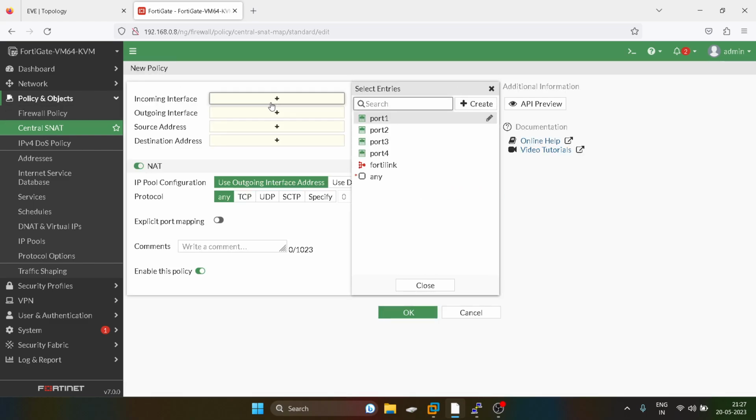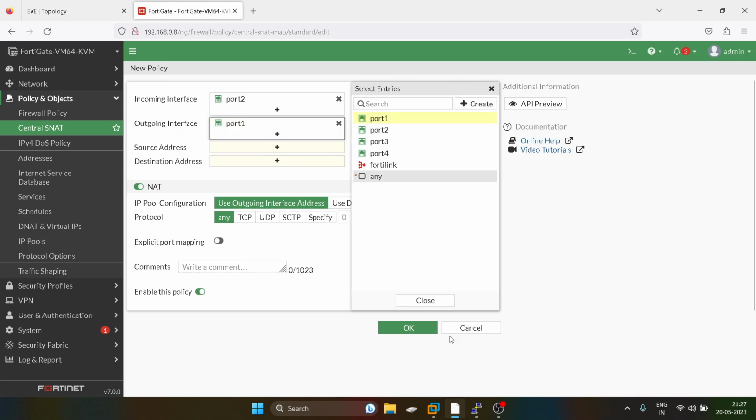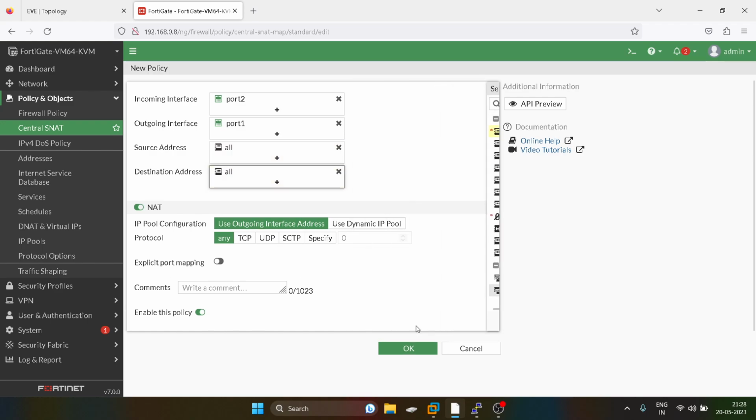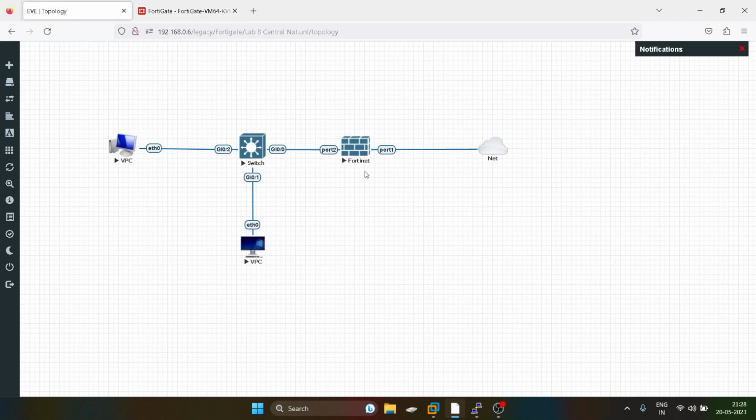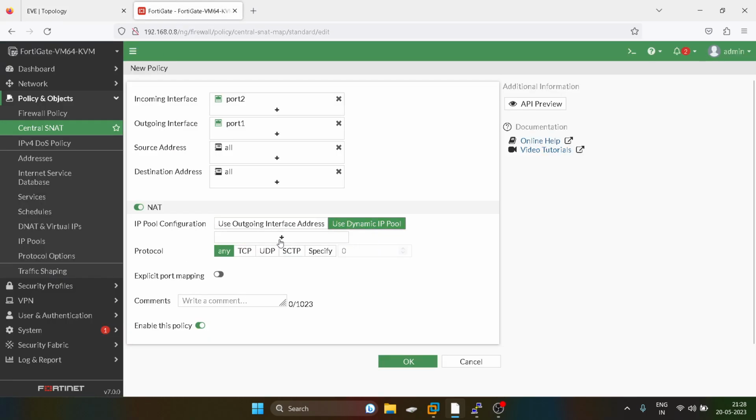So this is how you can create a central NAT policy. Incoming interface is port 2, outgoing interface is port 1. As discussed in the previous lecture, you can use a source outgoing interface address, which is the source NAT similar to PAT. So all the IP addresses coming from the inside zone will get translated to the IP address of the port 1 interface, and you can use the dynamic IP pool options.